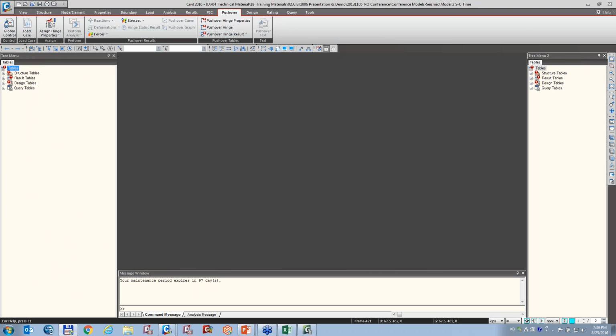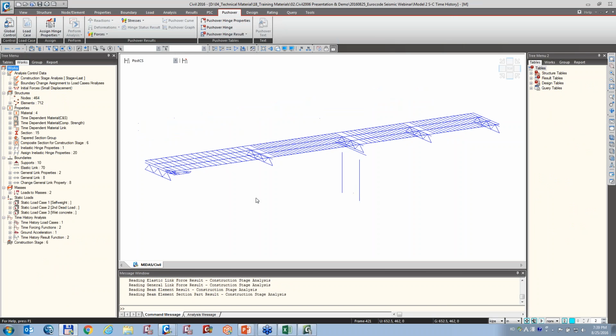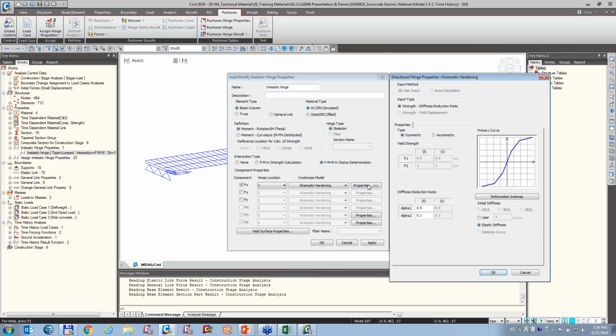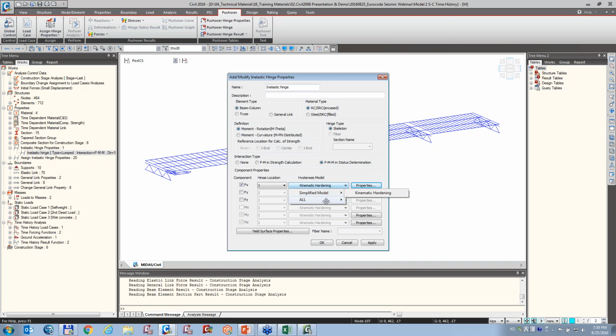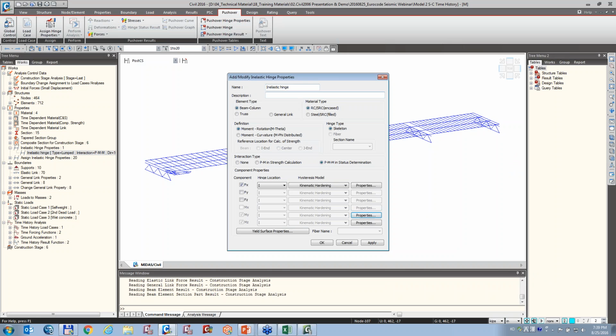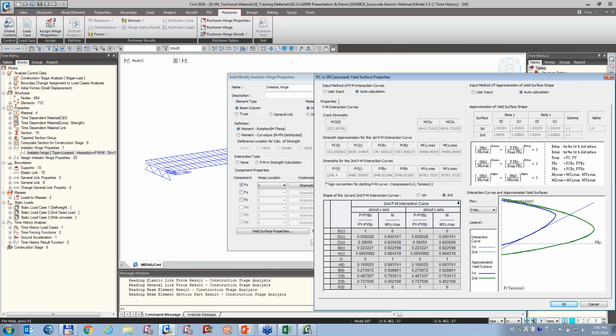I have pre-performed the time history analysis, and in here, I have assigned the inelastic hinge property. This inelastic hinge property can be specified with different hysteretic models, for example, kinematic hardening, and also this was applied for the axial components and the moment components. Axial force moment interaction is also considered.